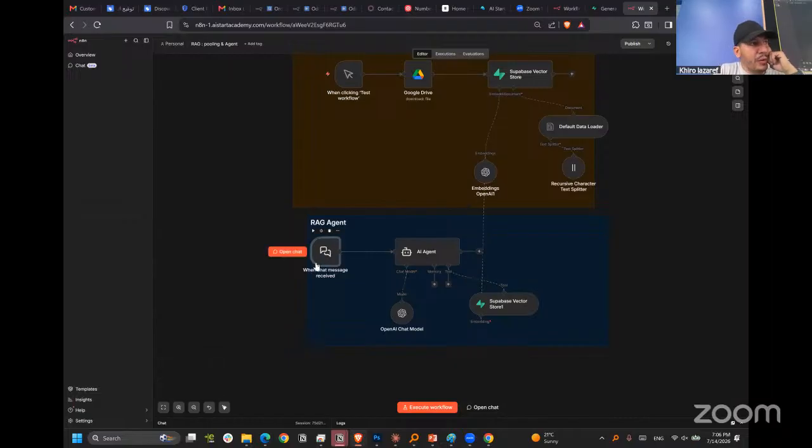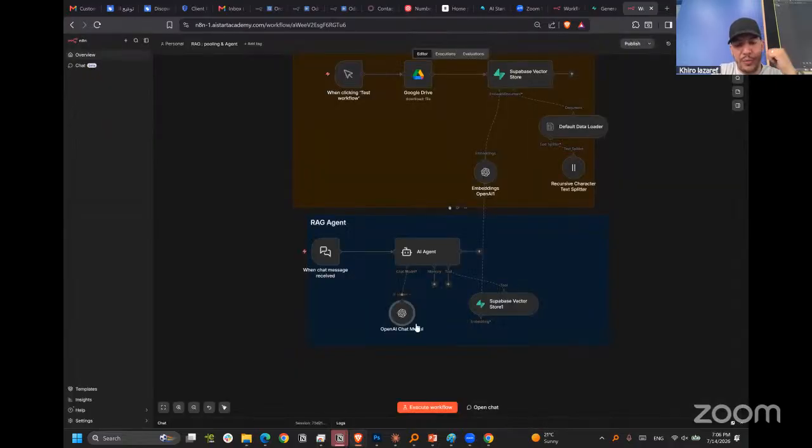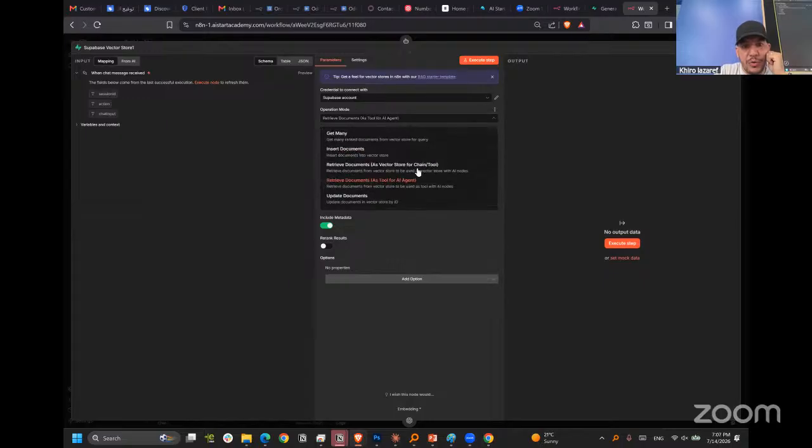You will add a chat trigger node and an AI agent. For the AI agent, add the OpenAI chat model. The chat model can be GPT-4o, or it can be other models, no problem. Then in the tools, you will add a tool and select Supabase vector store. Inside the Supabase vector store, you will select retrieve documents as a tool for the AI agent, because this is a tool for our AI agent. So it acts as a tool.